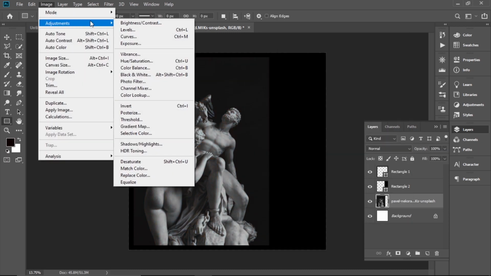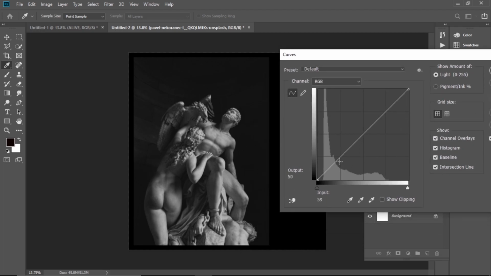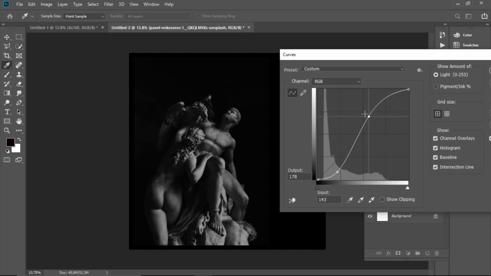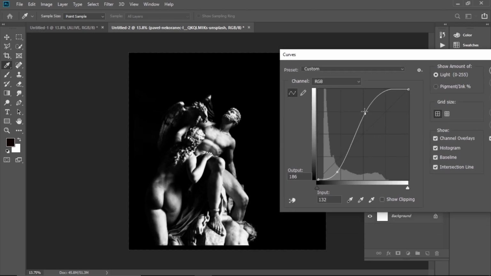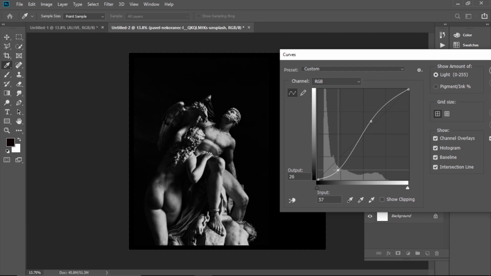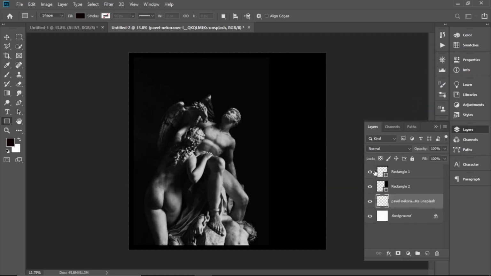Now you go to Adjustments and Curves, and here you can adjust how much shading and how many highlights you want. You can make it completely black and white, or you can make it just a little bit darker.